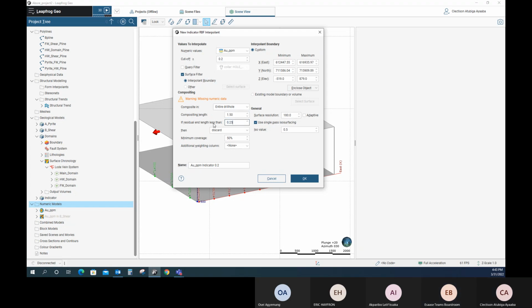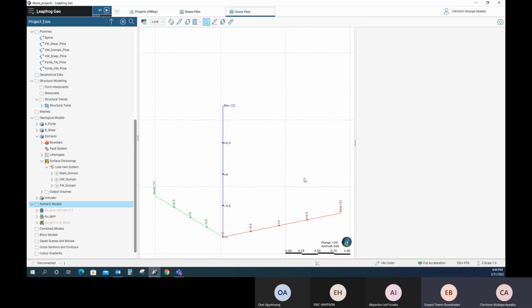Simple elements. So surface resolution. The ISO value gives you the increment. So once you've given it 0.2, the increment, you can leave it like that. That is the increment. You can change it if you want. It's up to you. Okay.